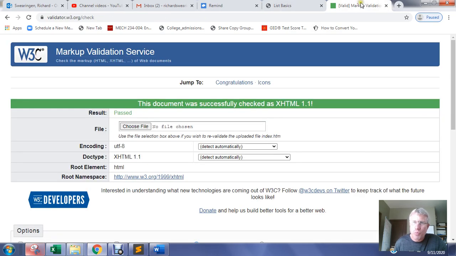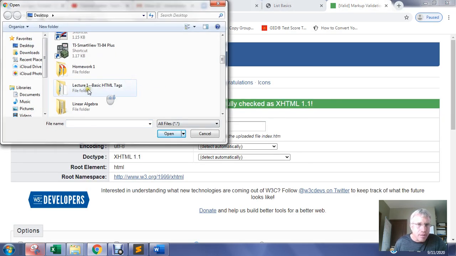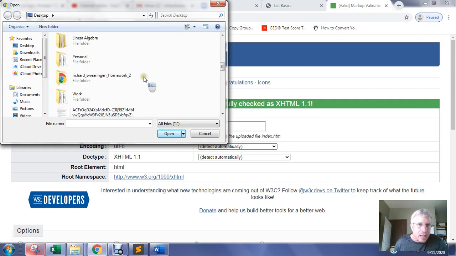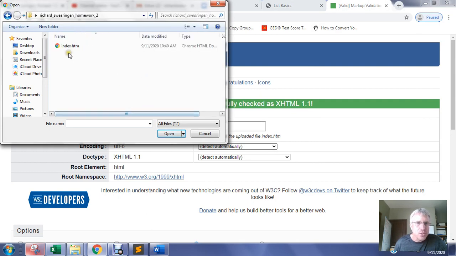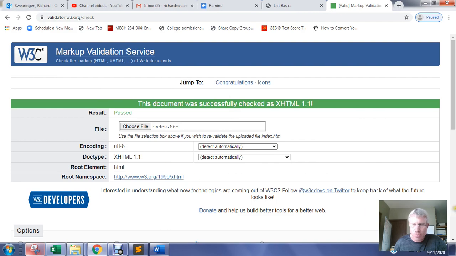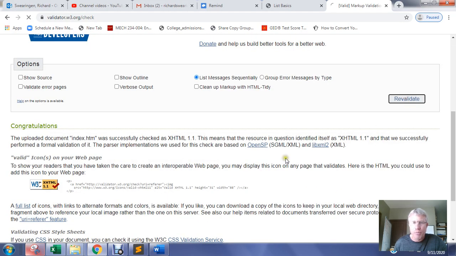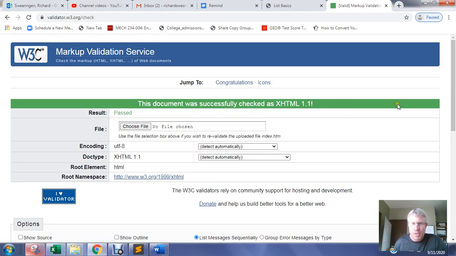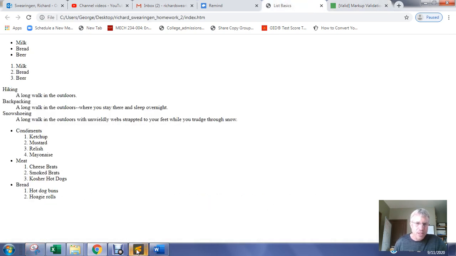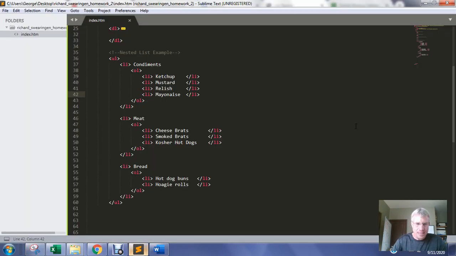And then of course we're in the habit now of validating our code. So let's just make sure that I don't have any mistakes. We choose that file and we're going to revalidate it, and we hope it doesn't come up red. It didn't. So we're in good shape. So that's how you do a nested list.